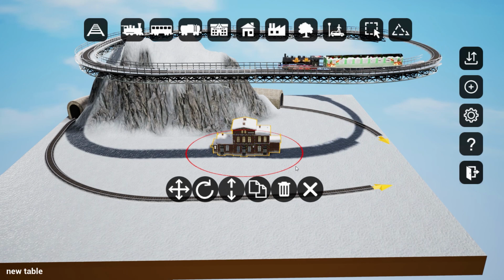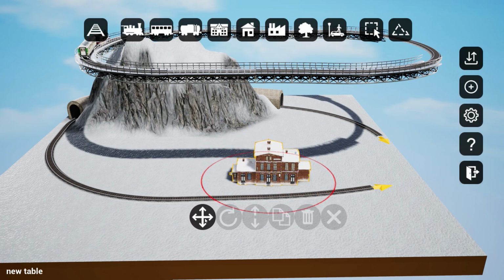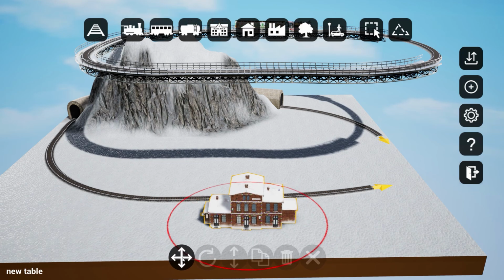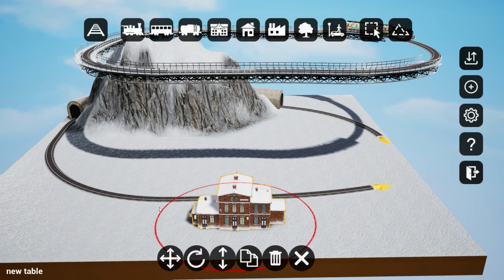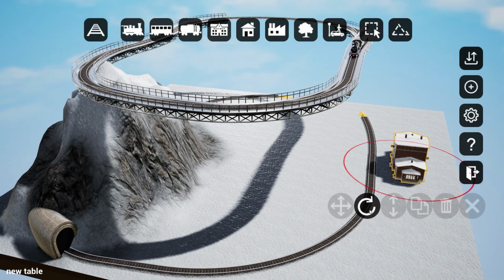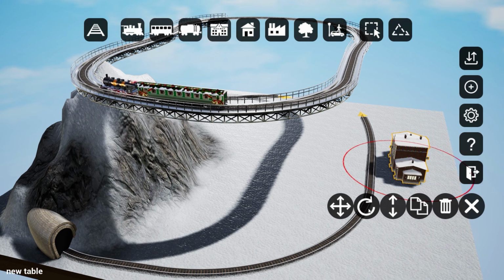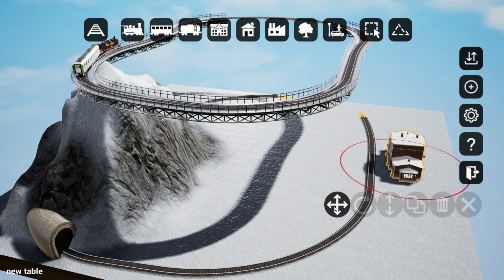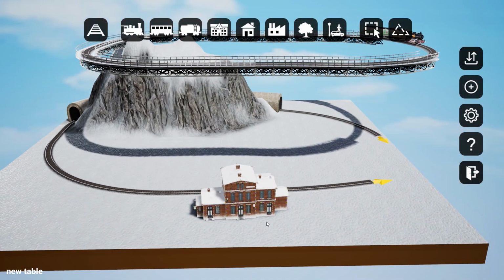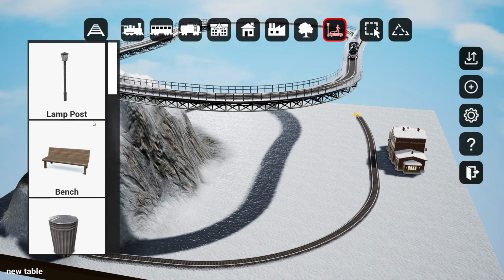The red circle indicates that as long as there's a track inside that red circle, the train will stop for 10 seconds at the station, which is very, very cool. Let me do this a little bit. So I can move this here if I want. All right, so I've got my station here, and I can also go into things like the people place here.